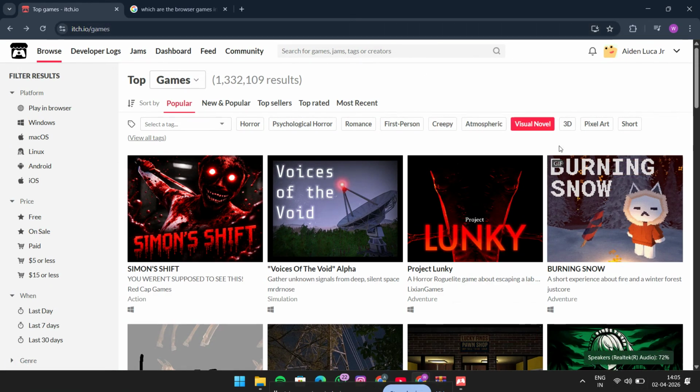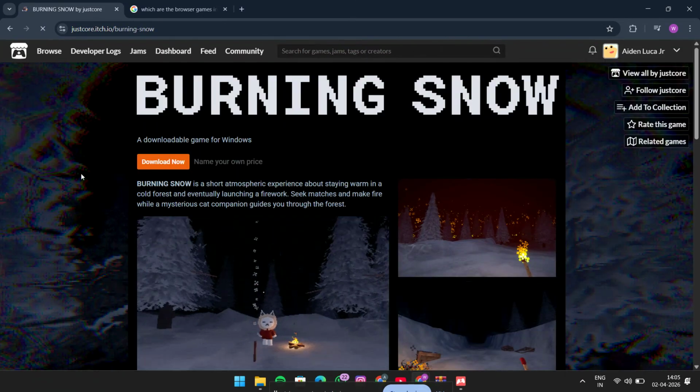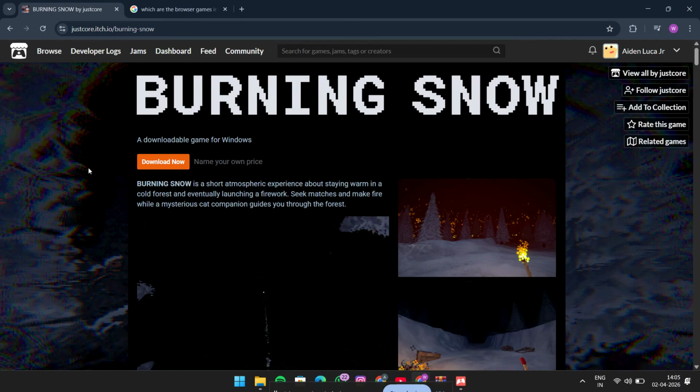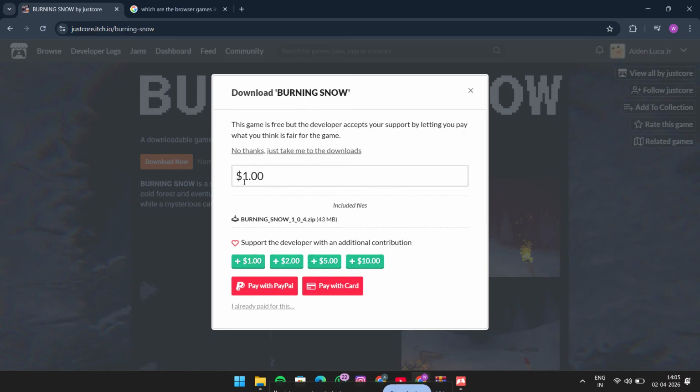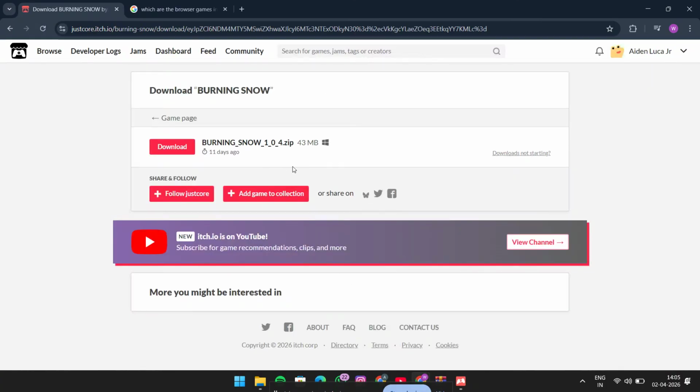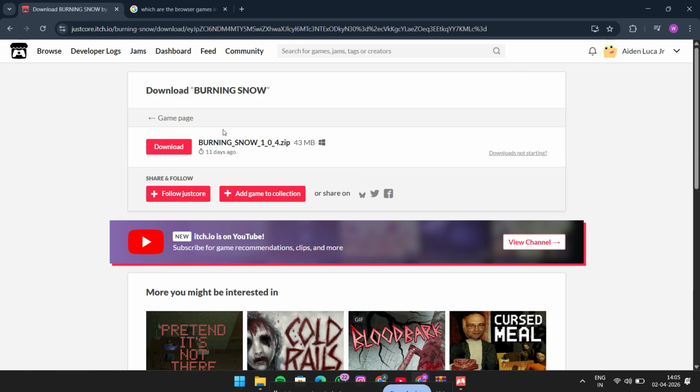Now, if the game is downloadable, the process is a little different, but still very straightforward. On the game page, click the Download button. After that, choose the file that matches your device or operating system if multiple options are available. The file will begin downloading to your computer. Once the download finishes, go to your Downloads folder and locate the file.